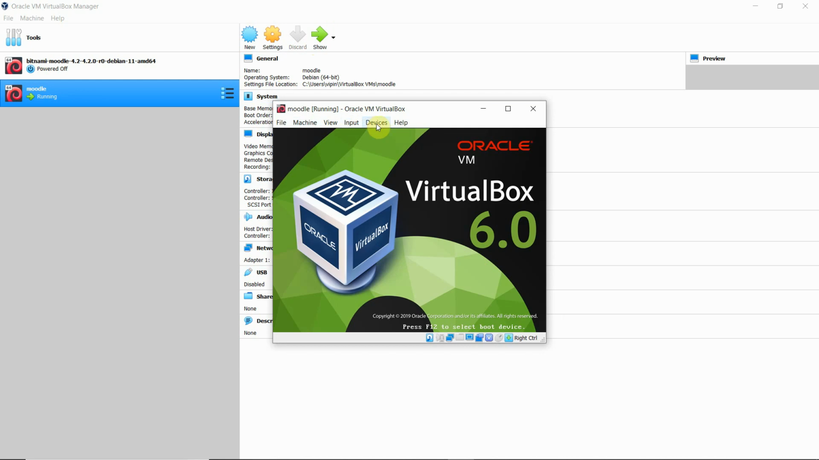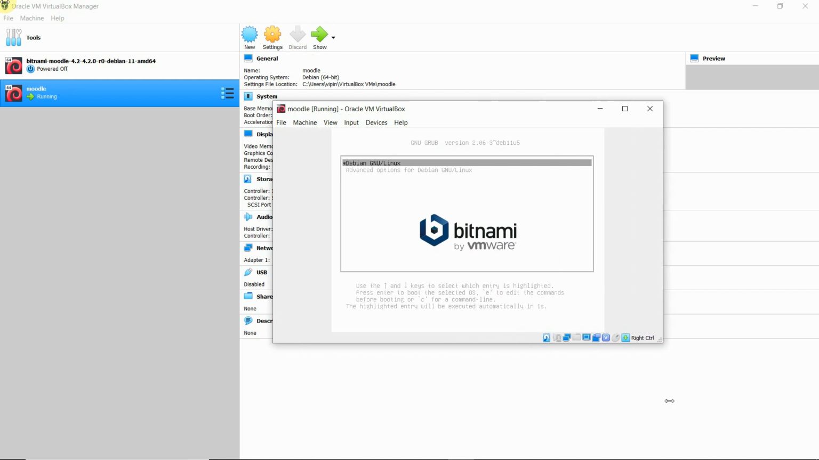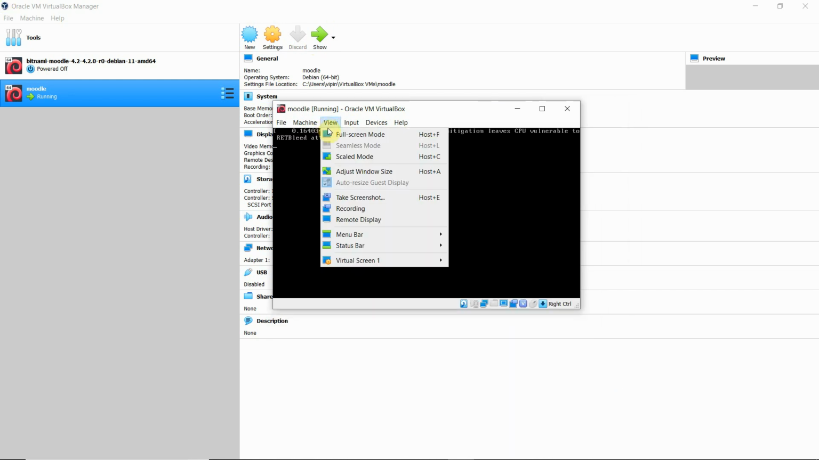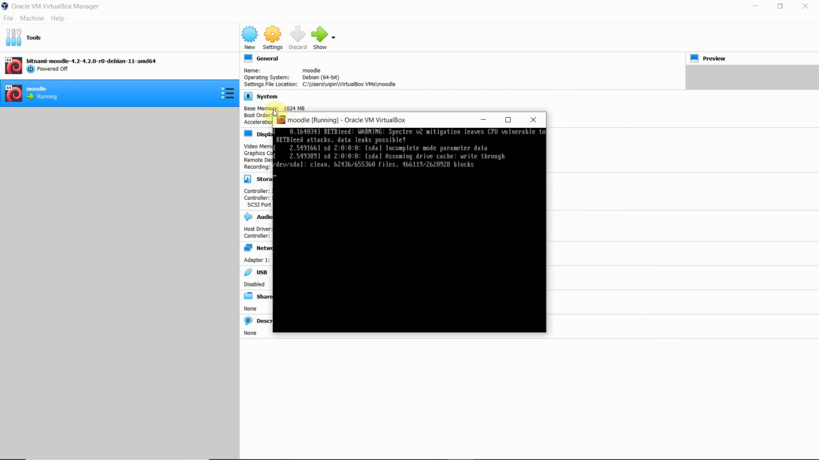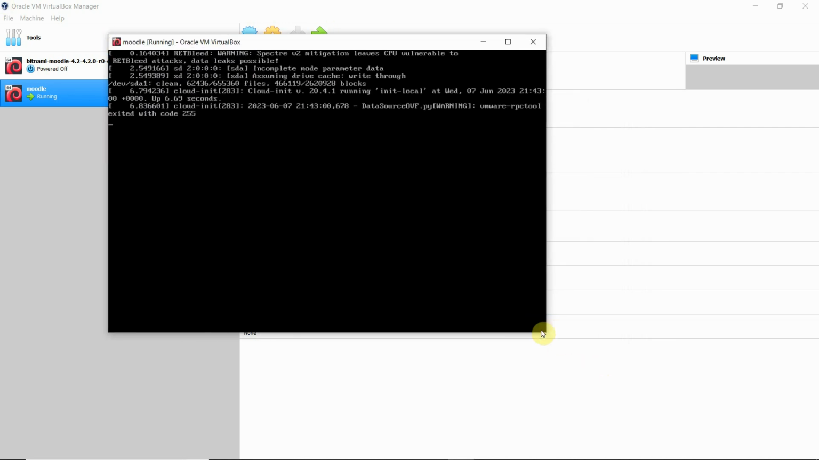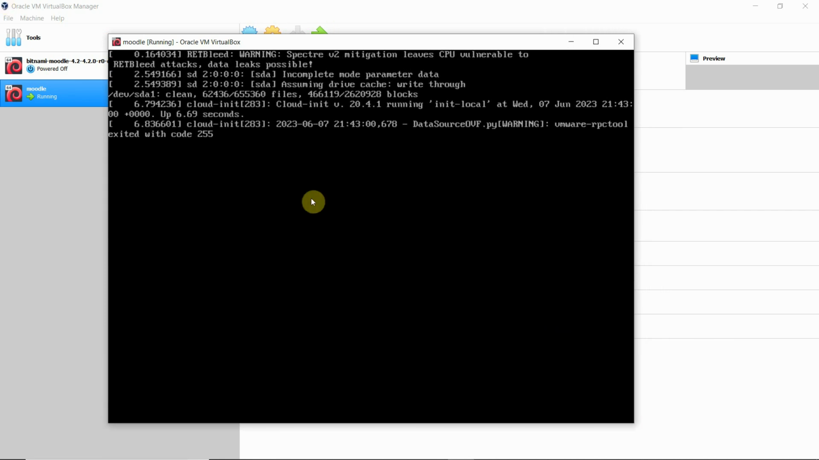Here it will start running, so we will increase the size, and in View we are going to say scale mode. So we will click on this. Now it is going to show a certain menu. Now what will happen?